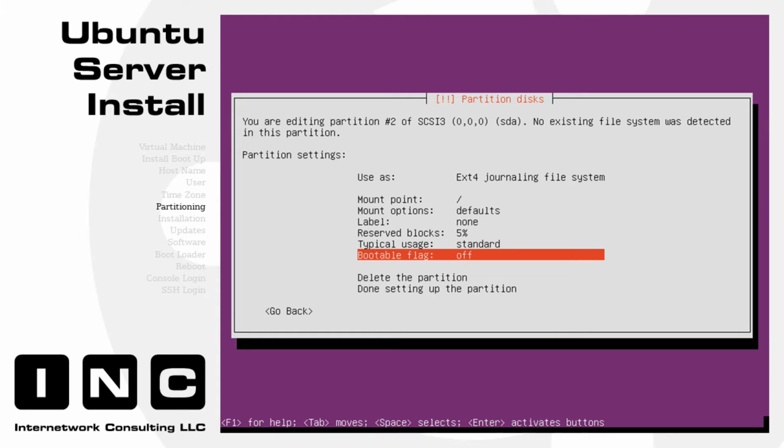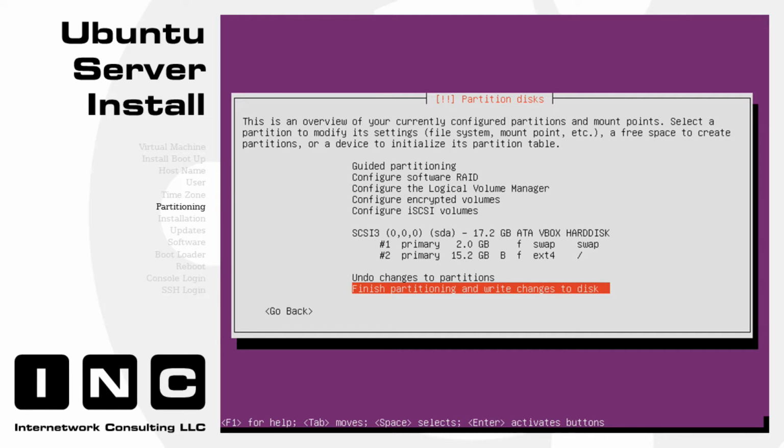Arrow key to the bootable flag and press Enter. This should toggle from off to on. Arrow to Done Setting Up the Partition and then press Enter. Finally, we are at the partition menu with our two partitions, the swap and the file system. Select Finish Partitions and write changes to disk.